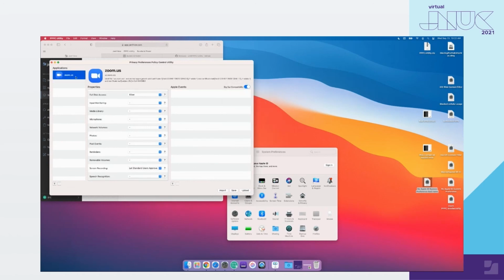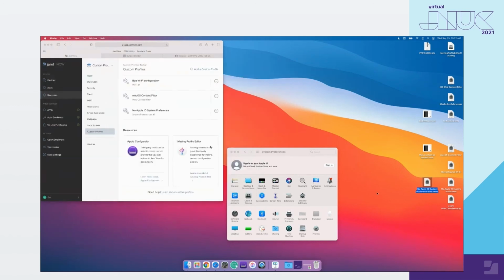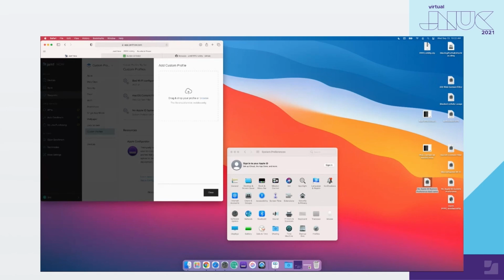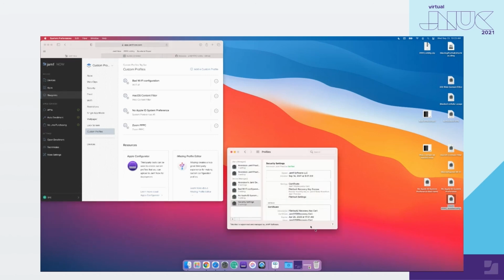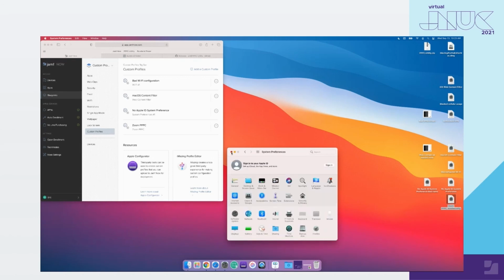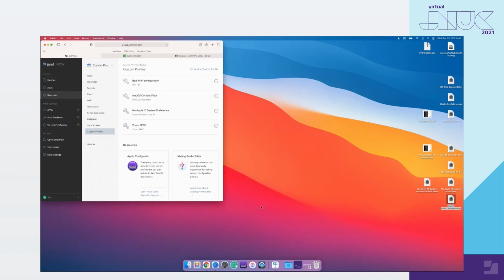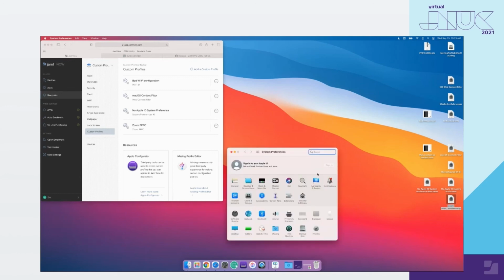Now, I've already built this. I'm going to close this. I'm going to add my Zoom profile. All right, so we will see the Apple ID get applied when we come back in and out. Let's close my preferences and come back. It did get applied; it can take refreshing System Preferences. There's my Apple ID disabled.